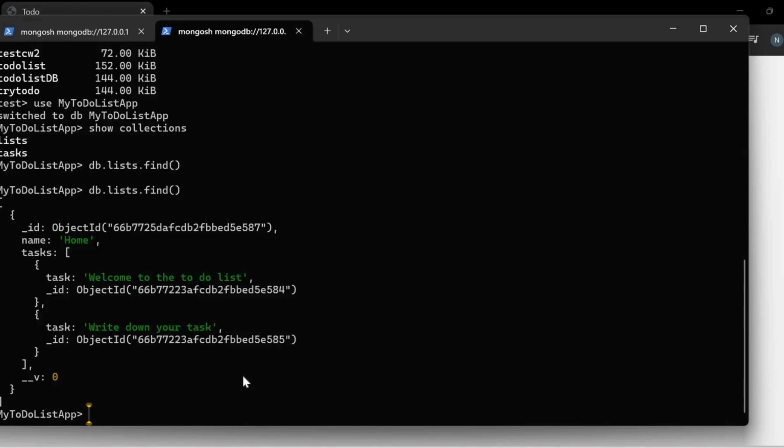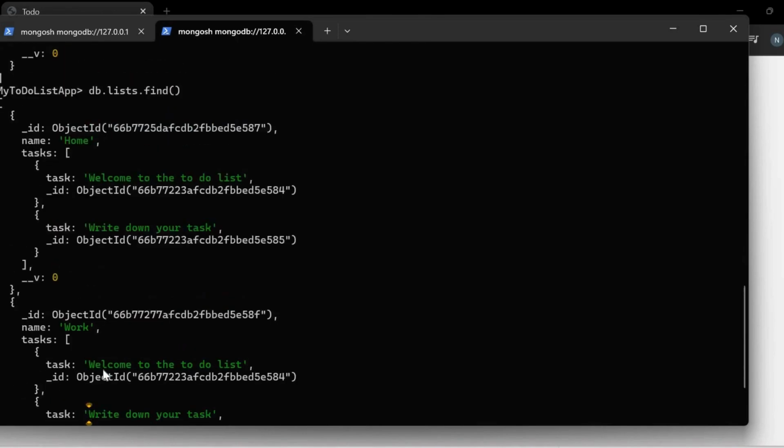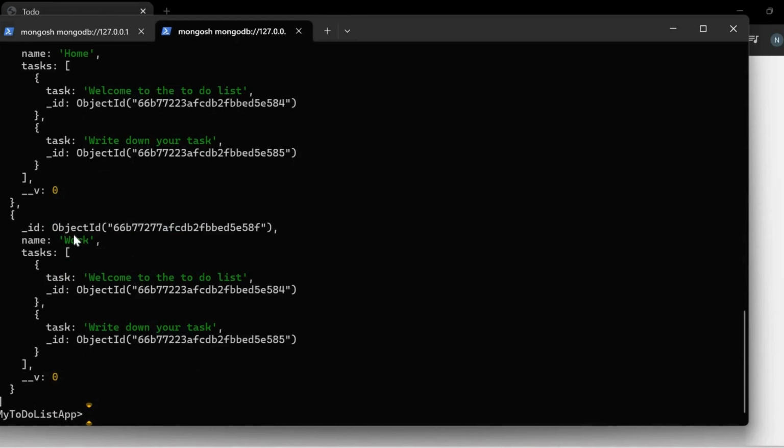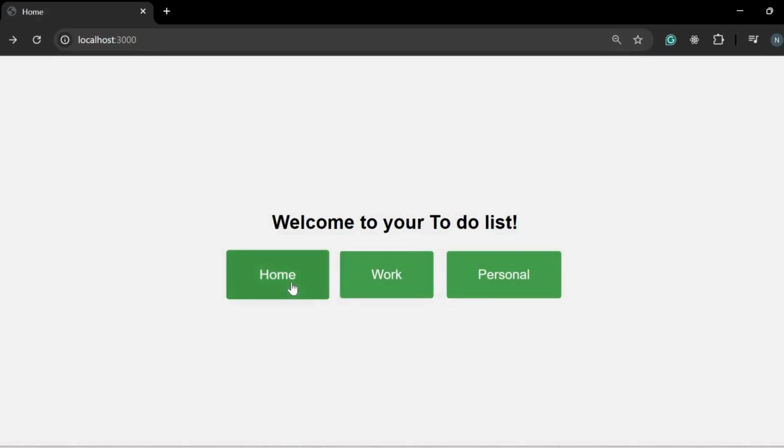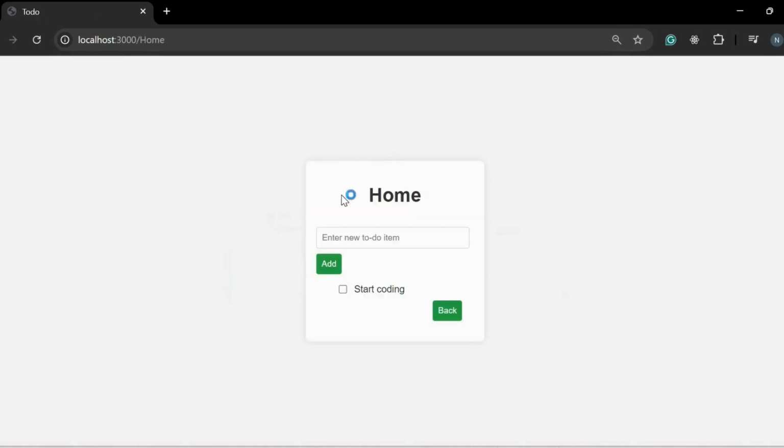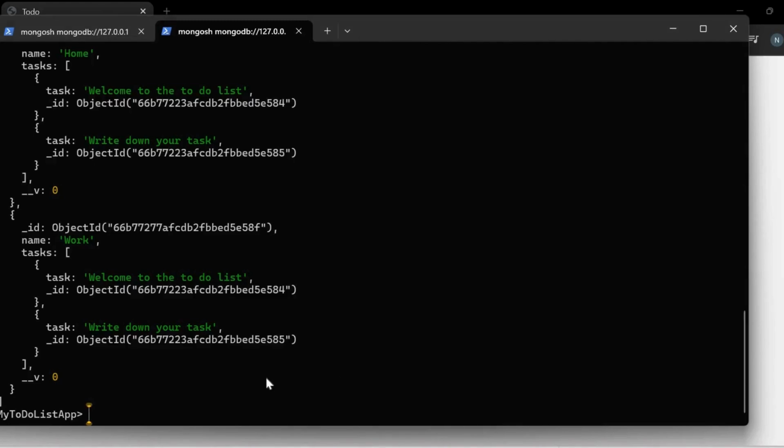And as you can see in your database as well, in your list collection, you will have another object with the name of work, and the task that is default items is being sent. Now is it going to be redundant? That means if I run this again, I'll go back, and if I click on work home, will my home get replicated again in my database?